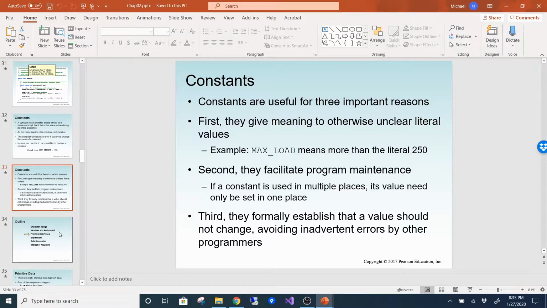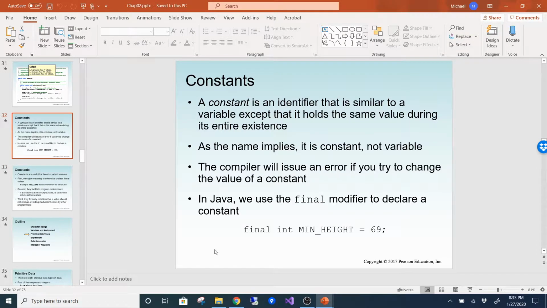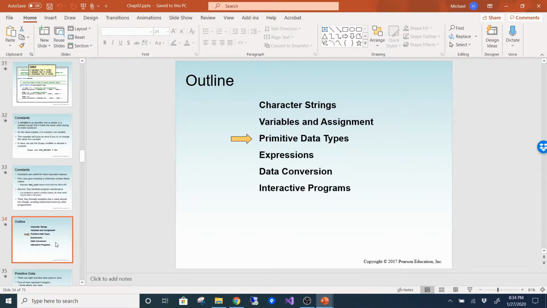All right, that's constants. In Java, we put the final modifier in front of it. Does it even show you an example? Yes, it does. You use this final modifier, and once you give a value to that variable, it can never be changed. If you try to change the value, the program won't even compile. Okay, that's the way we declare constants in Java.